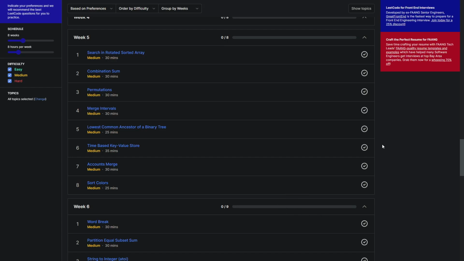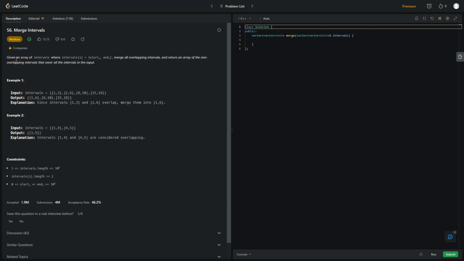All right, welcome. Let's continue with our Grind 75, and we're going to do merge intervals. Given an array of intervals where interval i is [start, end], so there's a two-element array, merge all overlapping intervals and return an array of non-overlapping intervals that cover all the intervals in the input.